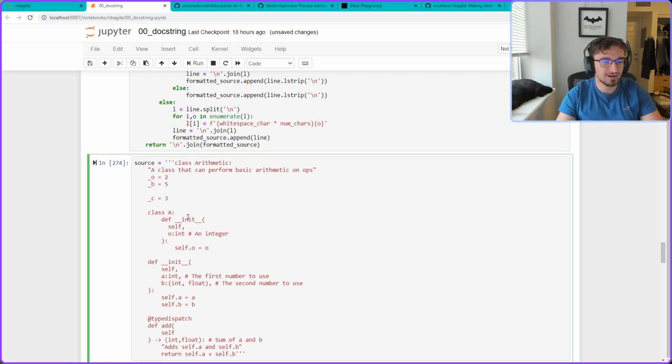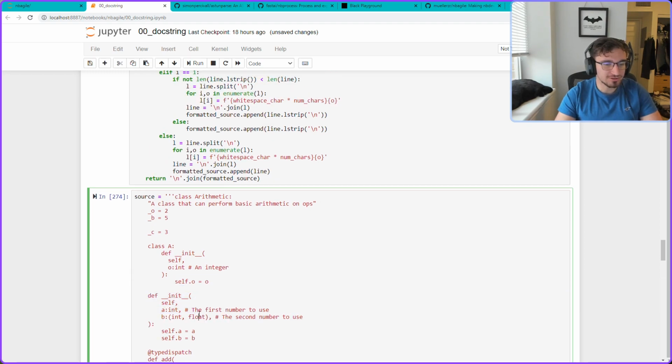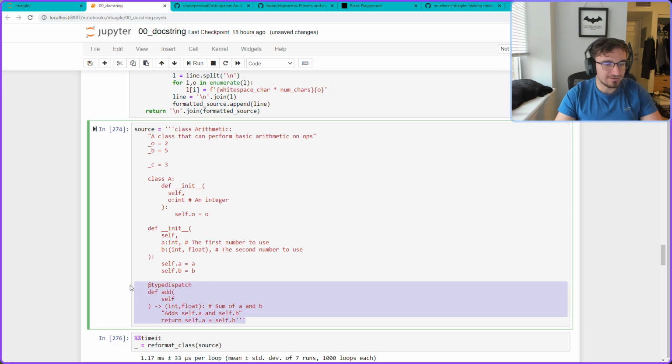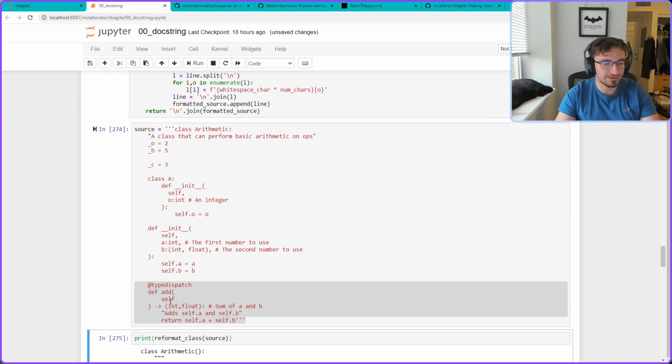So we have this docstring-style annotation for O in self.o. And then we have a proper constructor. And then we have a decorator function, right? So we have a function that has a decorator in it.